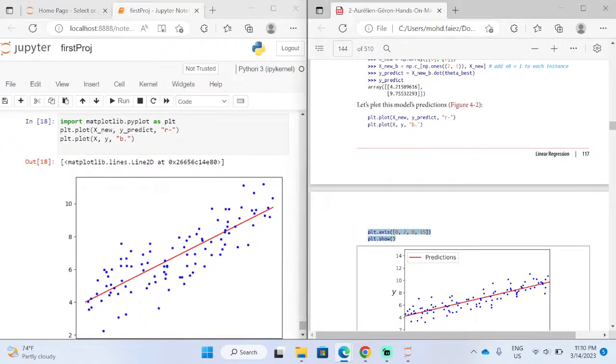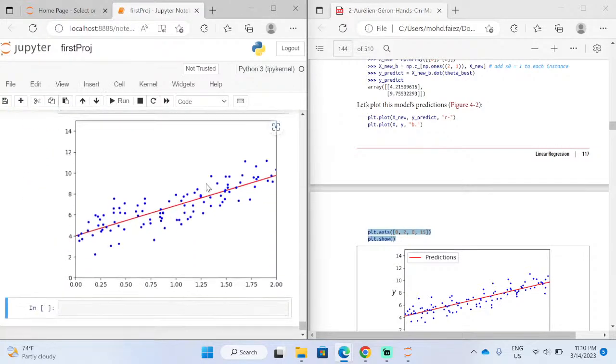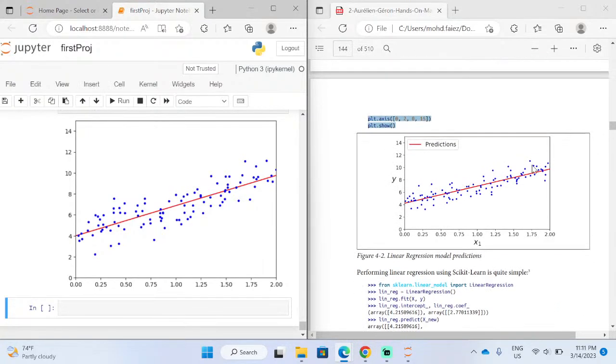There are two lines, plt.axis 0 to 2, 0 to 15. I think I should add both of those. Now run. So basically this plt.axis is telling that the x-axis should be 0 to 2 and the y-axis should be 0 to 15. Performing linear regression using scikit-learn is quite simple.